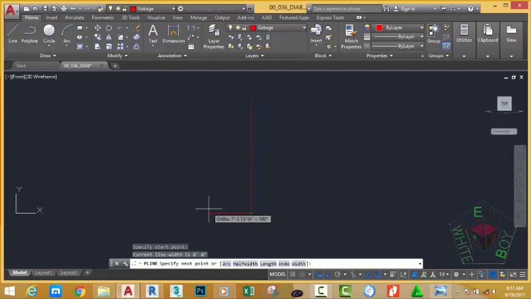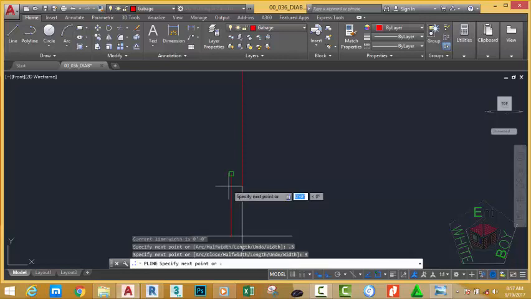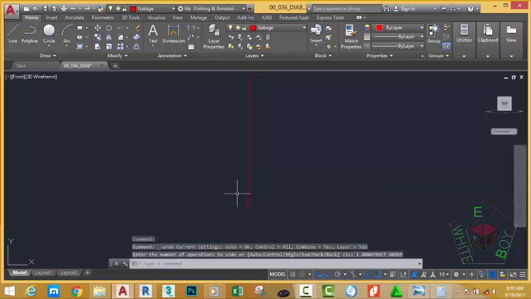Move the mouse cursor to the left, type 0.5 on your keyboard, press enter. Move the mouse cursor up, zoom in, type 3 inches on your keyboard, press enter. Move, type 0.5, press enter. Press enter to end the command. Now select this polyline, go to the home tab, modify panel and select the array command.